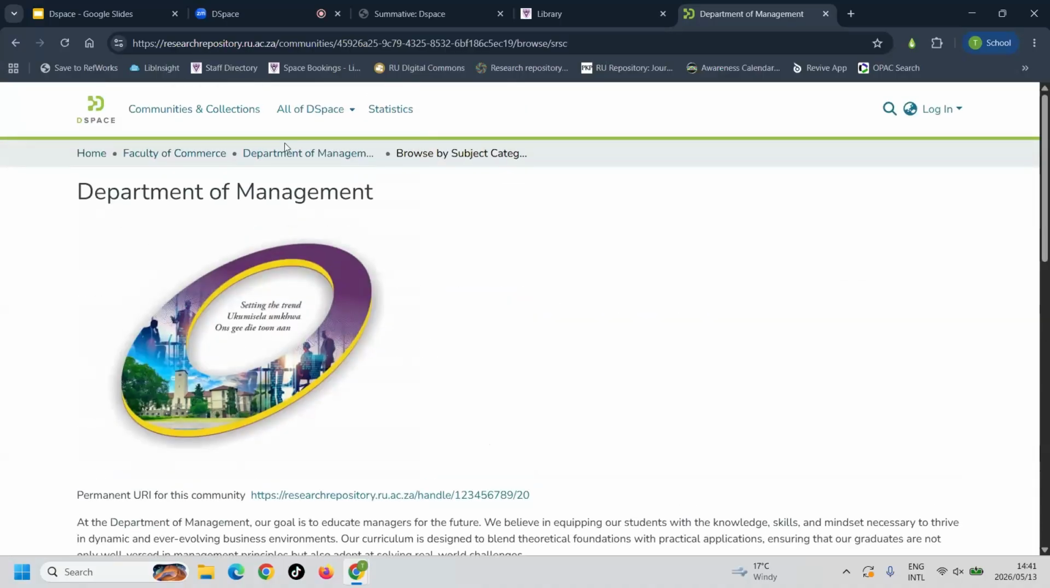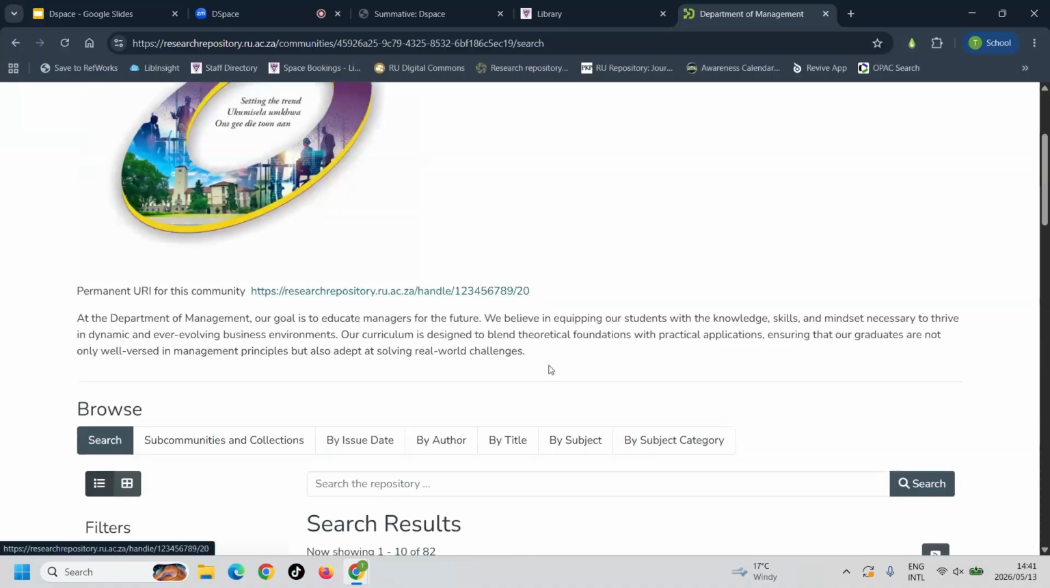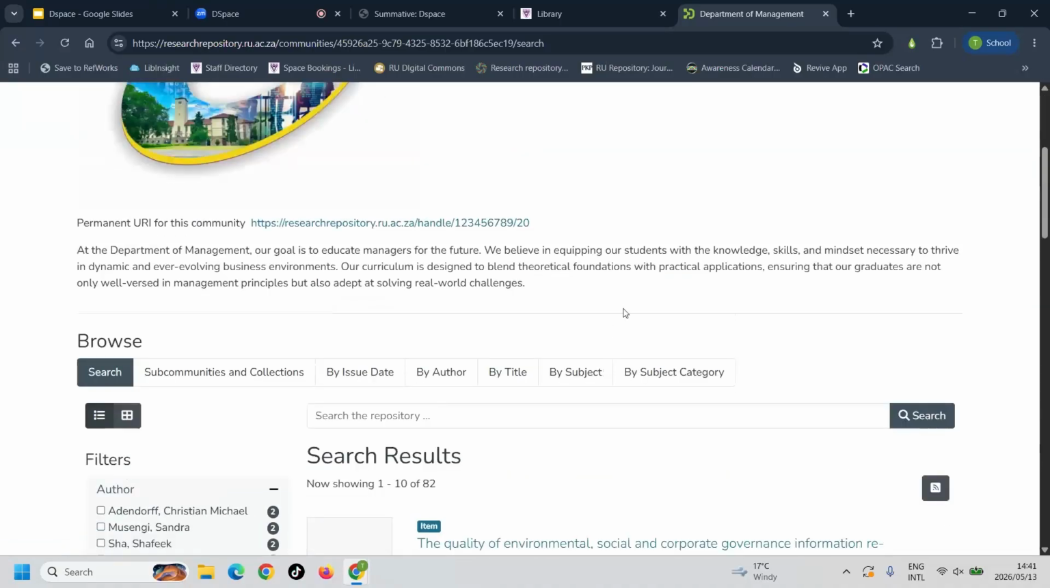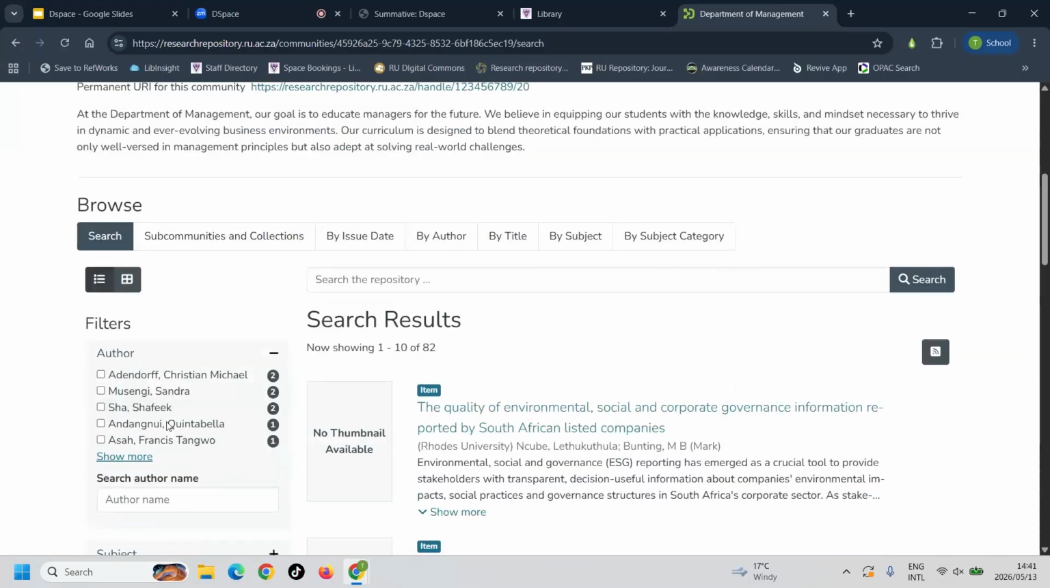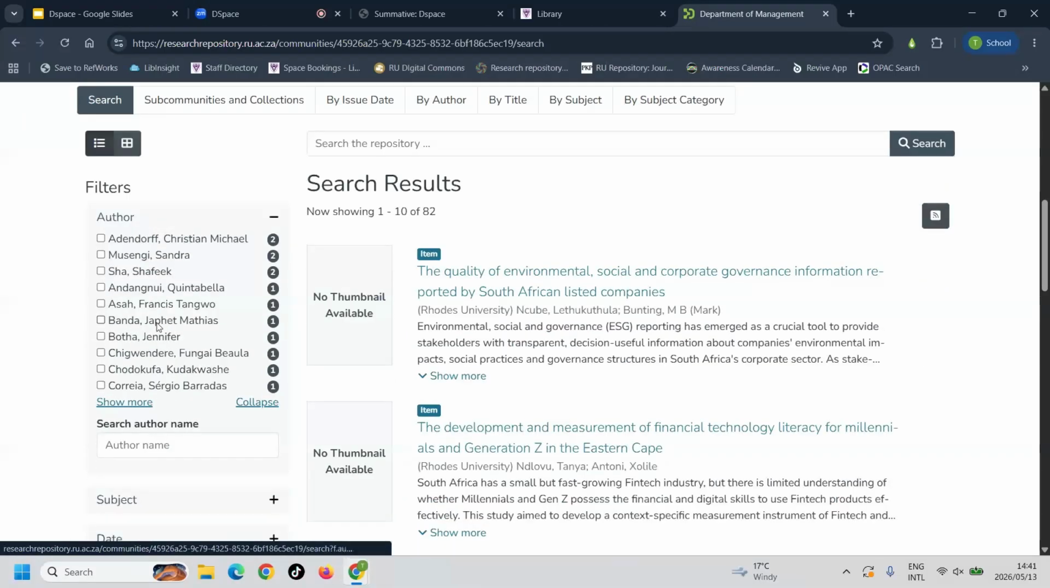Okay, colleagues, I'm just going to navigate back to the Department of Management. Importantly, just to make your search easier to navigate, you can also use your filters. Here you have filters, and you can filter by author, so the different people over the years that have submitted their master's dissertations.